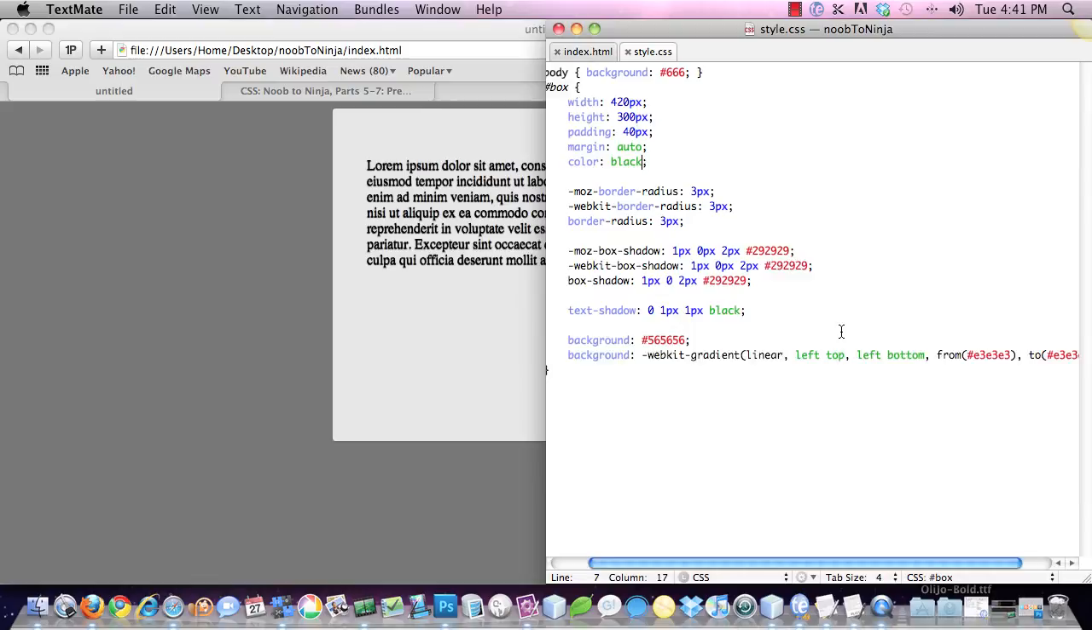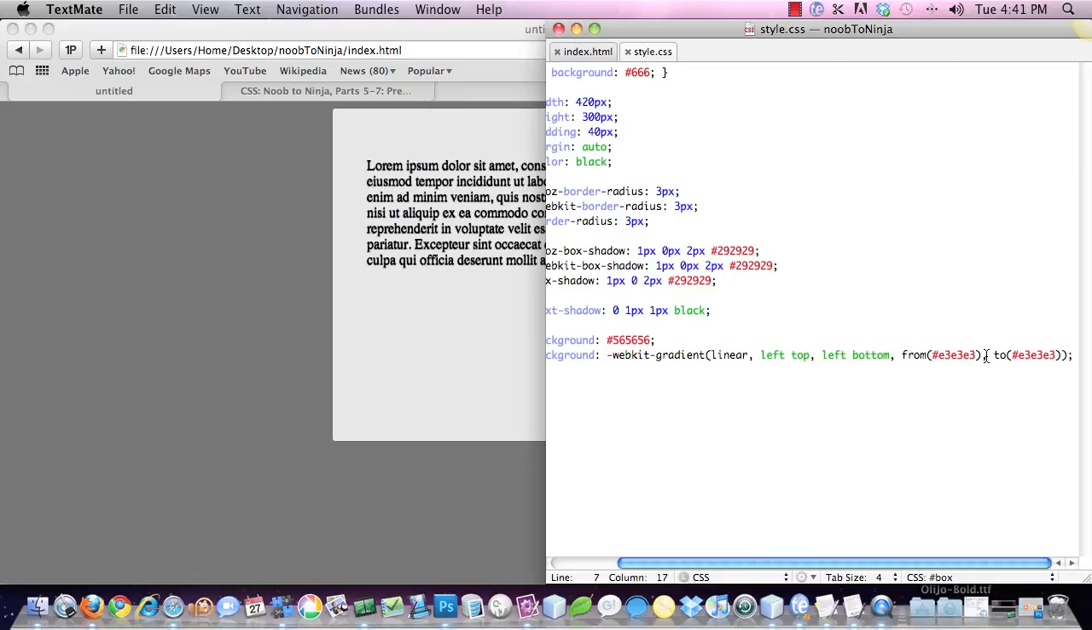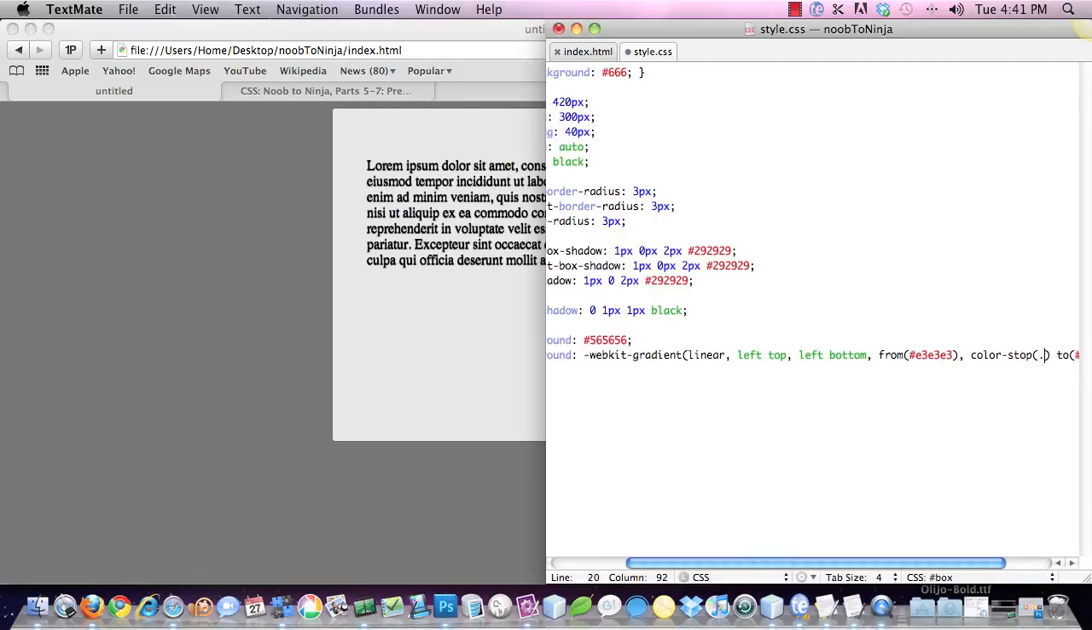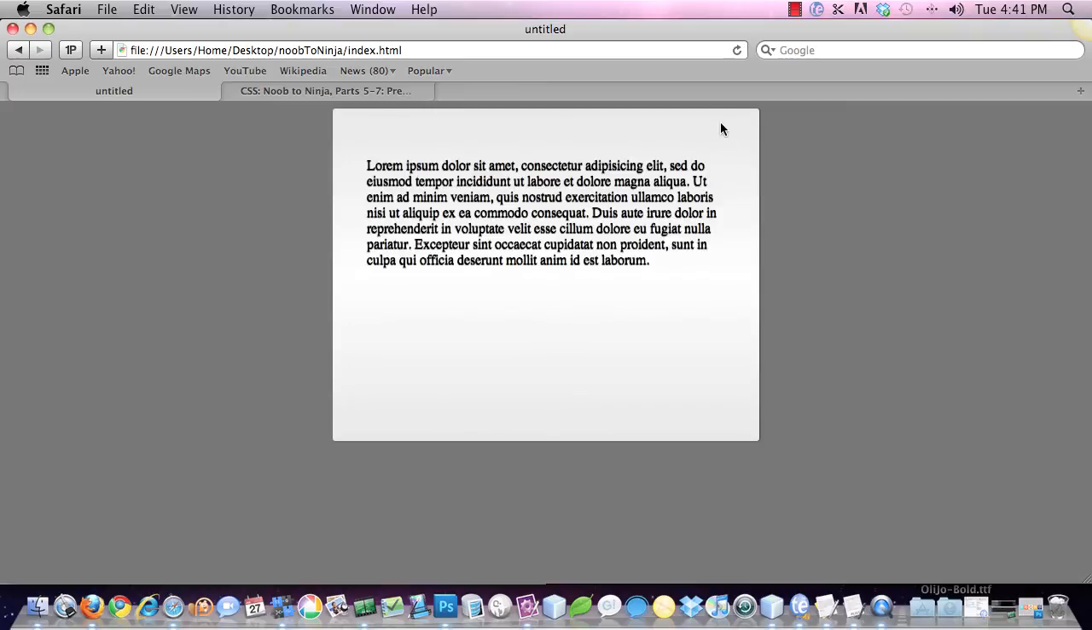Okay, so now all I wanted to do is briefly go to white and then go back to the grayish color. So I can say color stop in between. I can do as many of these as I want, and at 50% it should be at white. Save that, and now you can see it starts at that almost white color and then goes to white, and then it goes back to that color.